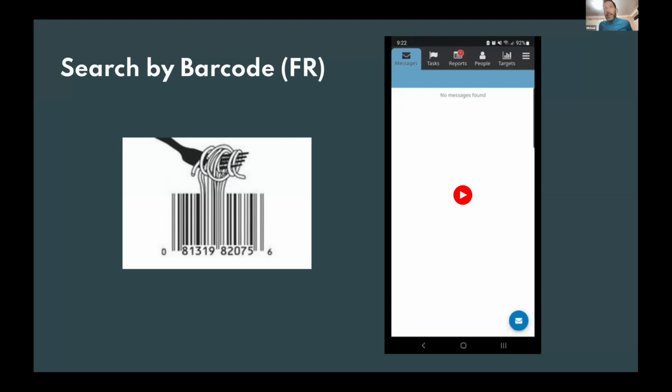So the CHT has had the ability to scan barcodes into forms when you're registering people or submitting forms and stuff like that. It already had the capability to scan barcodes using the camera from the app. What it did not have was the ability to search based on those barcodes. So we have added that capability in a feature release.